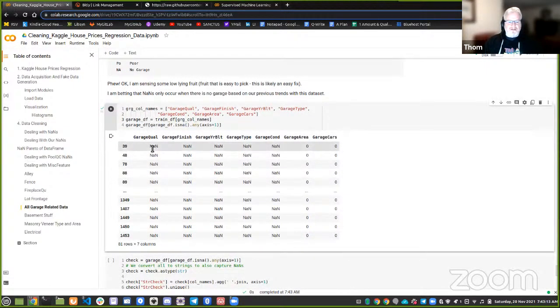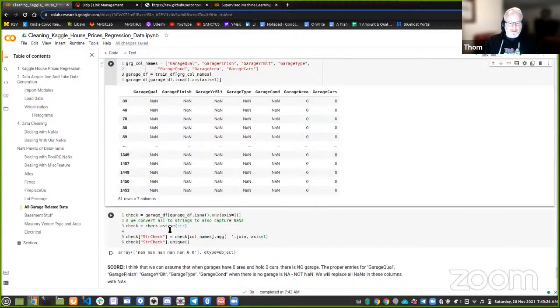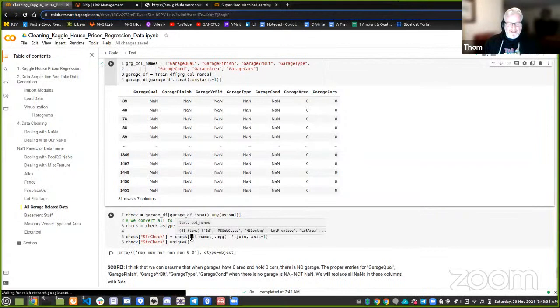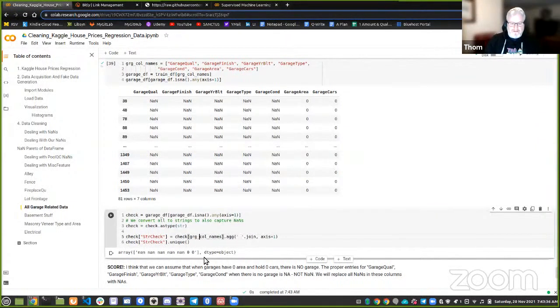And oh, this is interesting. Whenever there was a garage area 0 and garage cars 0, look what happened most of the time. We can do our trick that we've been doing, but this time I get to just put in column names. Now I've got to be careful because I did that cleaning of my own coding above. We want to say garage column names. So what did I do here? First, I did check equals garage df.